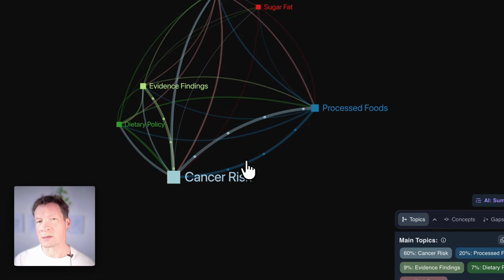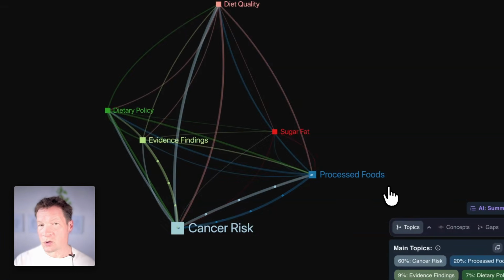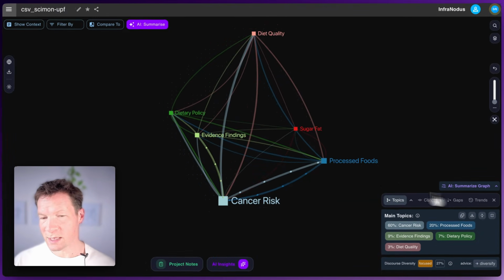So it allows you to steer the LLM's reasoning process and to point its attention to the parts of the discourse that are relevant and interesting for you. Okay, and then one other really important feature is that this graph representation allows you to find gaps.